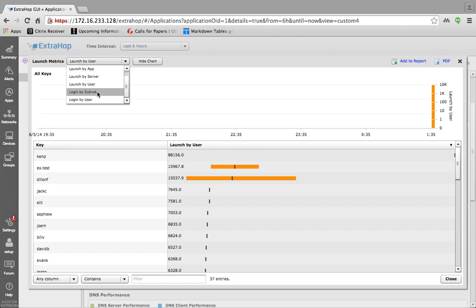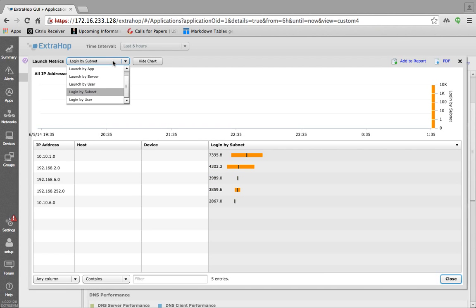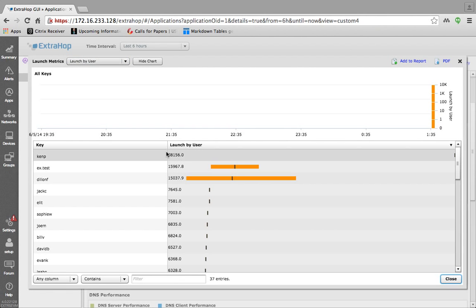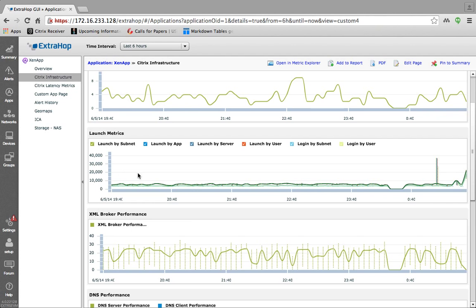Then we get into login by subnet. And of course, login by user. So here we see Kemp has an 85-second login. And the launch is probably something just north of 85 seconds, 88 seconds. So here I would look at the Active Directory infrastructure for the user Kemp to see why this is taking so long to log in. That would be my first place to look. Make sure sites and services is set up, that type of thing.